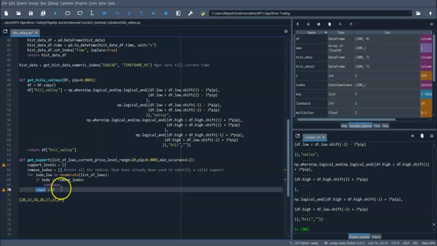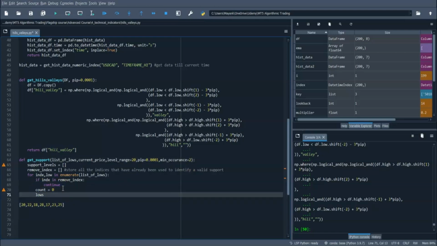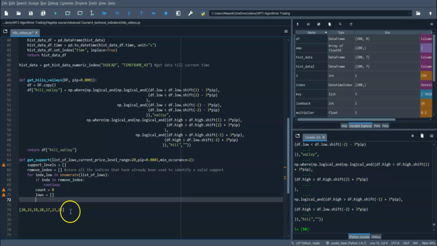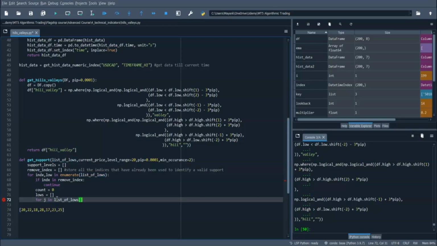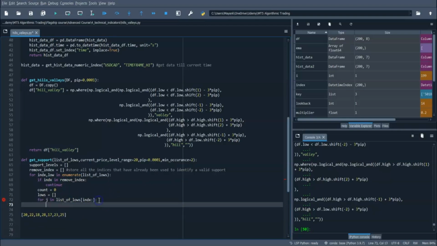So that's why we need to keep a count. So let me have this variable and then let me have another variable called lows, where we will append all the values that were considered close enough to a given variable. Now let us implement the secondary loop. So for j in list of lows, and in the secondary loop, we will start from whatever index we are presently at in the outer loop and go all the way till the end. So index all the way till the end, and here we will implement the condition.